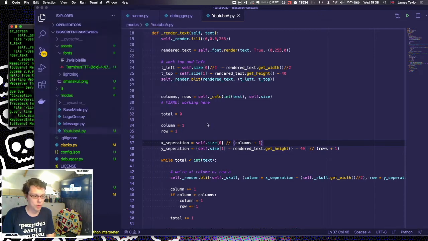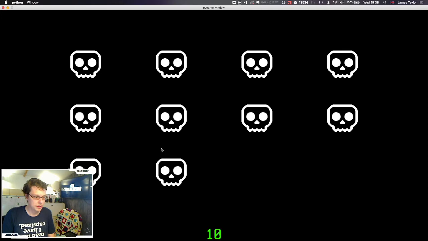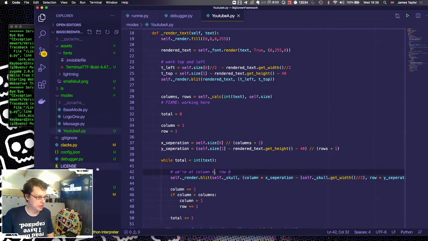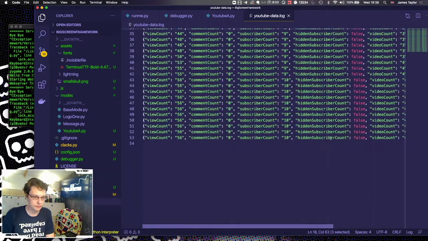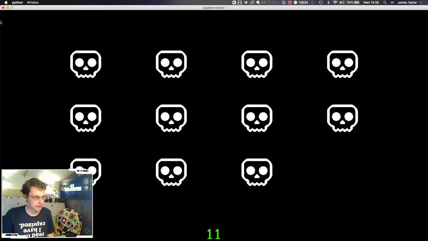That was dividing by 2 because it was 1, and 1 plus 1 is 2. That explains why it's 1 in the middle. There we go: 1, 2, 3, 4, 5, 6, 7, 8, 9, 10. And when we go up to 11, this number should go up. What we can do very quickly to test that is put it up to 11. Here's my fake data log. So my subscriber count now is going to be 11. Run it again. There we go, 11.